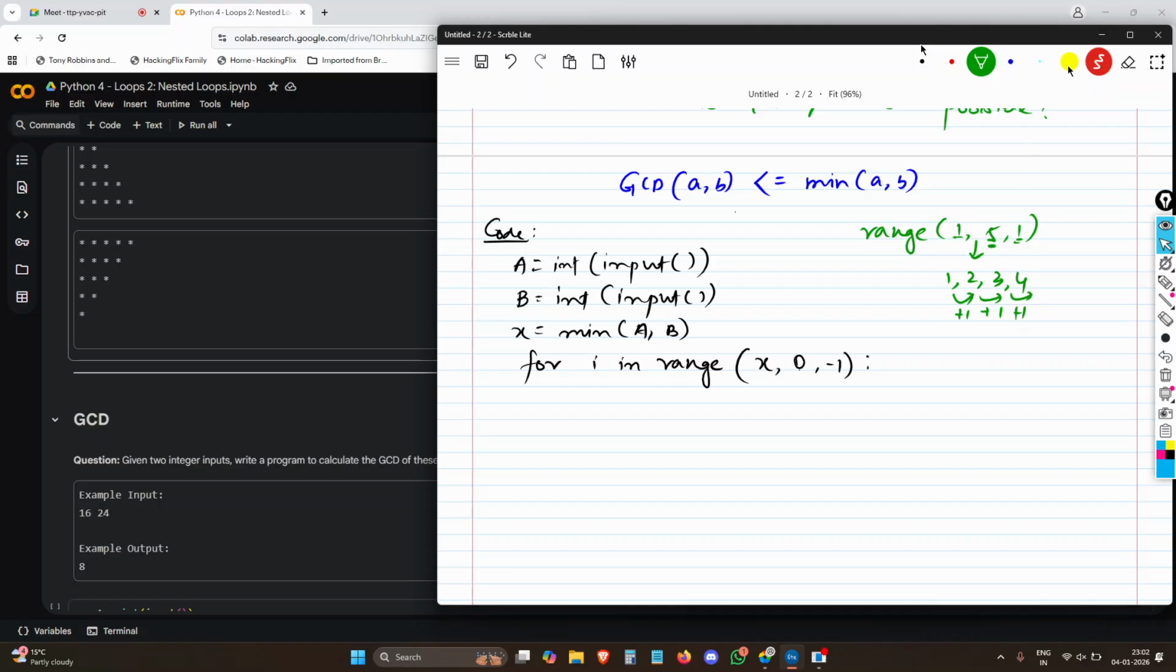Now if we wanted the hop to be 2, then we would give it 2. Then it would directly jump from 1 to 3. It would want to go to 5, but 5 is not included, so only 1 and 3 would be taken. But in the case of negative, if we want the iteration to start from the end, what would happen? Let's try to understand that.